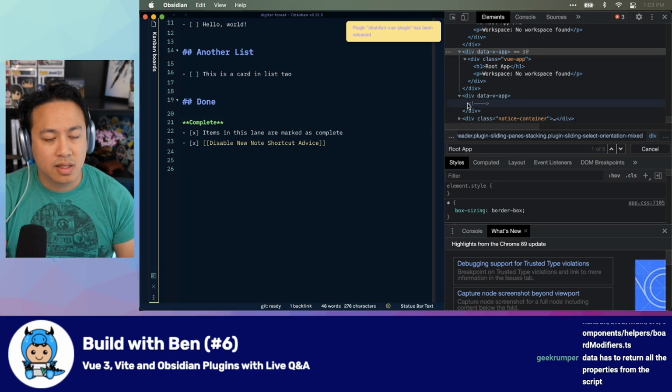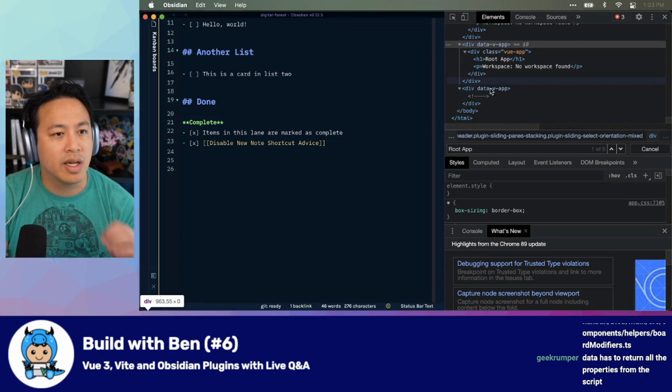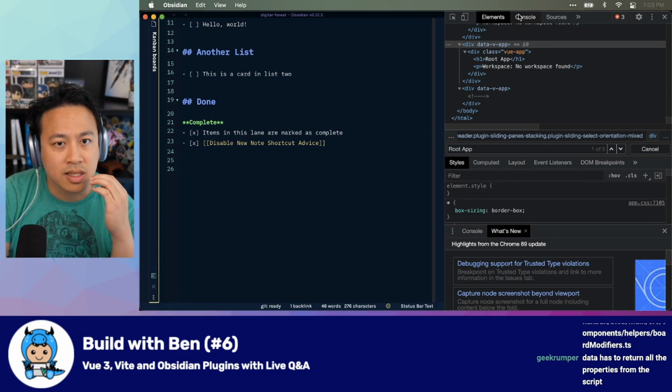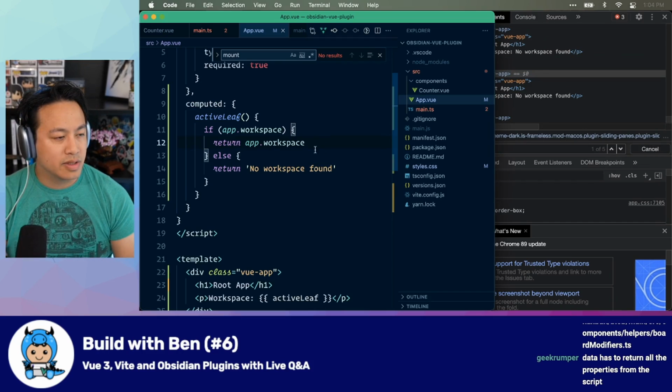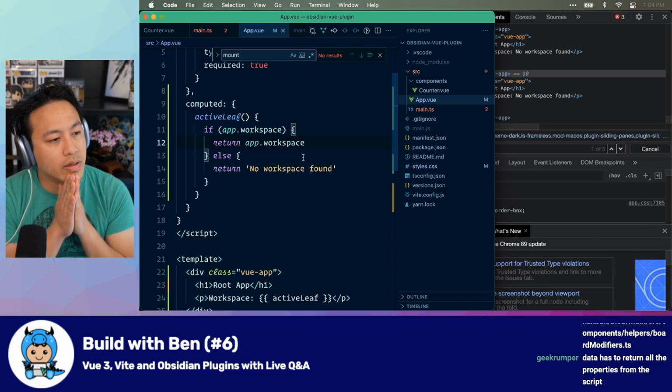I mounted it and nothing. Okay, so something did glitch out. Yeah, converting circular structure to JSON, starting with object constructor T. Okay, so it just breaks it, which is interesting.